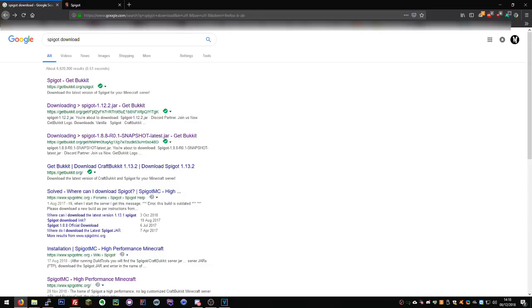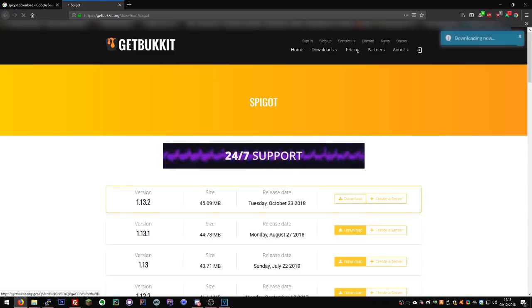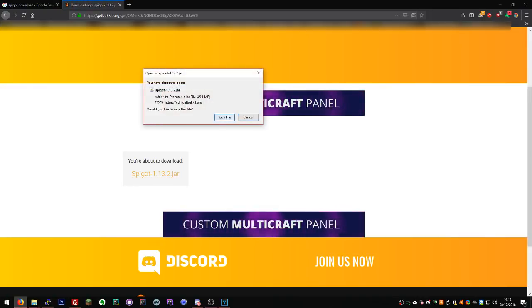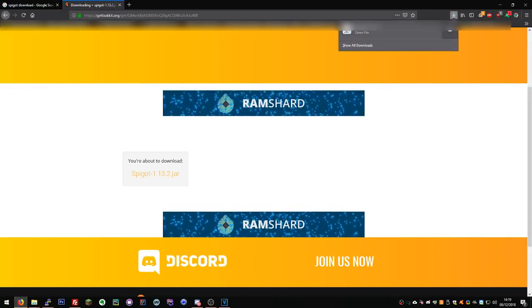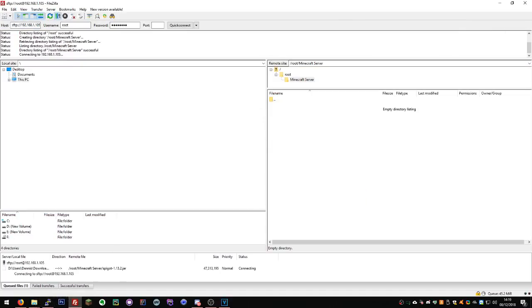And we need to go to Google and type spigot download. Once we've brought this up, we need to go to the first link, which will take you here. And just in this tutorial, we're going to use the latest version of Minecraft, so 1.13.2, and we're going to click download. You're about to download, and then you just click the file name there and it should download the file. Marvellous, so that's completed the download, so we just drag and drop that down into our file transfer program, which will transfer the file to the server. As you can see, it's just transferring now.